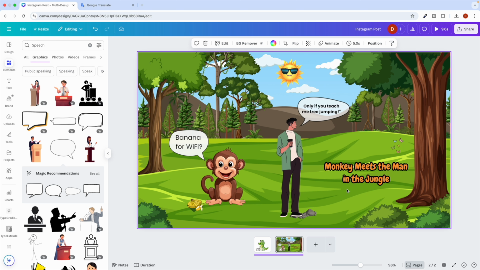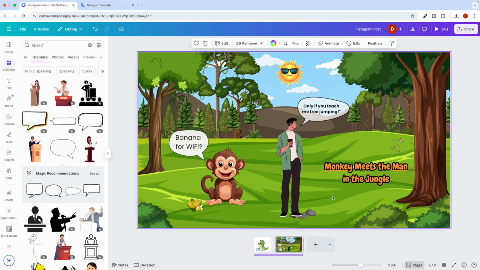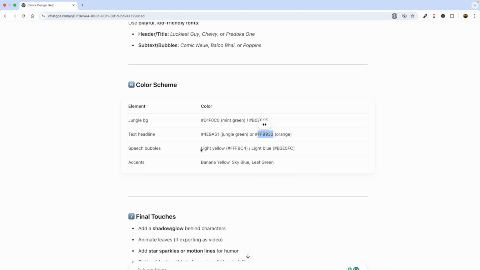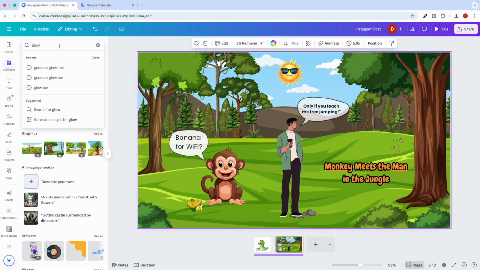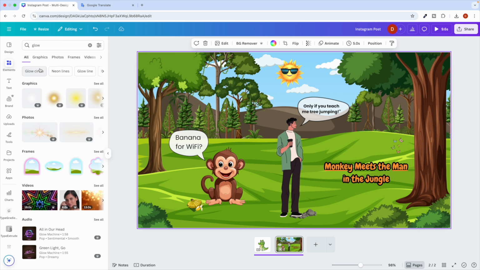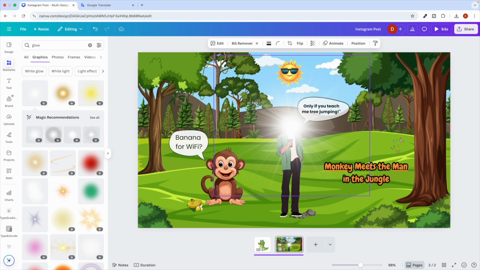perfectly visible. Okay, awesome. And I can just select the monkey, and I can even underline the monkey, and I can also underline the man. So this is what you can do as well. Okay, and final touches, add a shadow or glow behind it. You can just add the glow. Just search for glow, click enter, and go to graphics and add some sort of glow. For example, if you select this one, just put it over here.